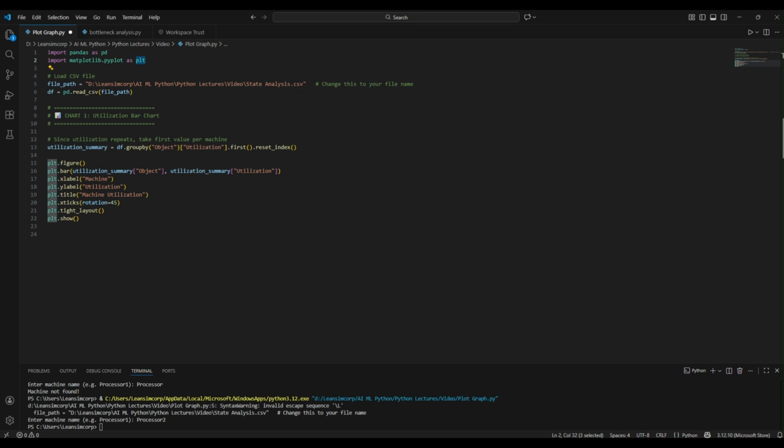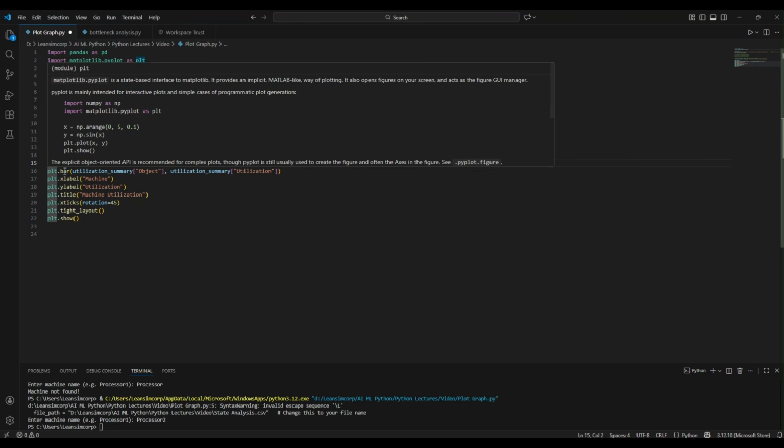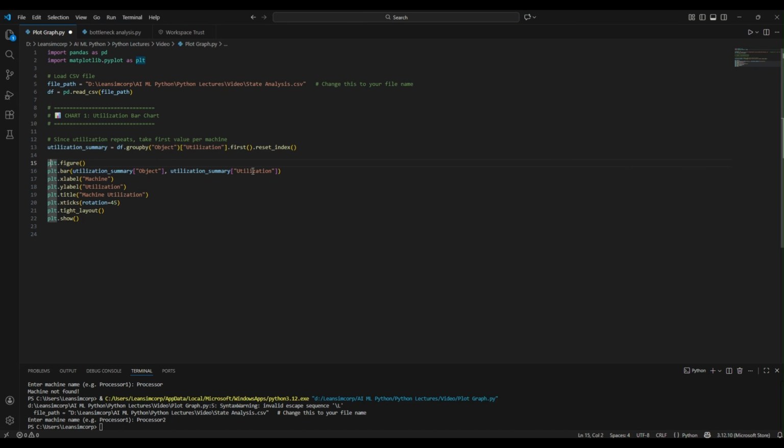Now, this is why we are going to use all these three elements in here. This we already saw; we are loading the CSV file which has been generated from FlexSim. And now let us understand how this chart one, utilization, is created. Again, utilization summary is the same code which we used in the last tutorials of ours. And then what we do is we plot a figure, we plot a bar of the utilization summary, object and utilization. So what we're going to do is plot bars for objects and their utilizations.